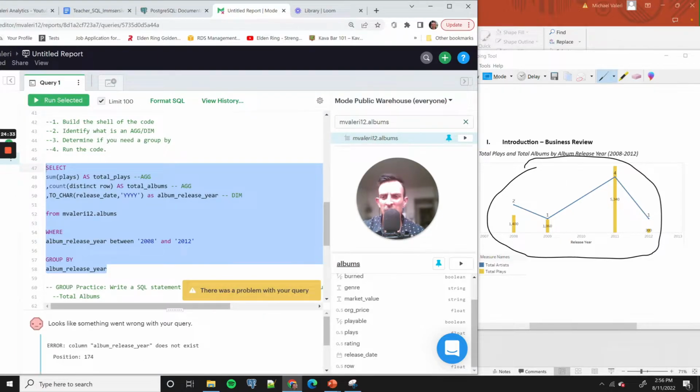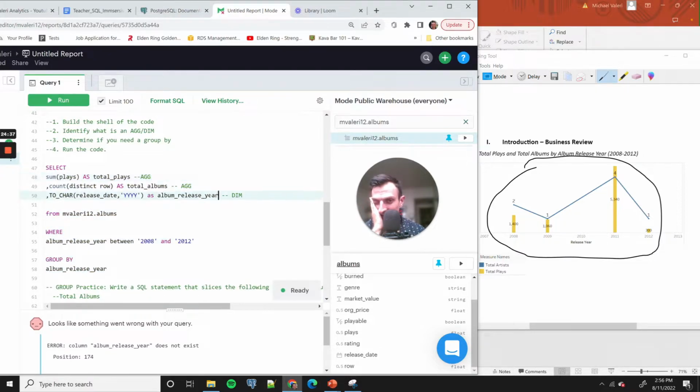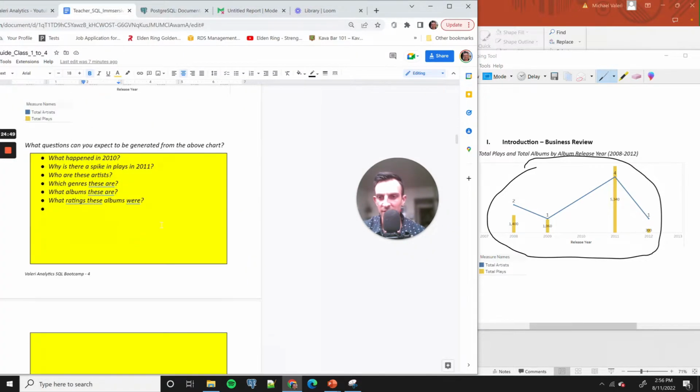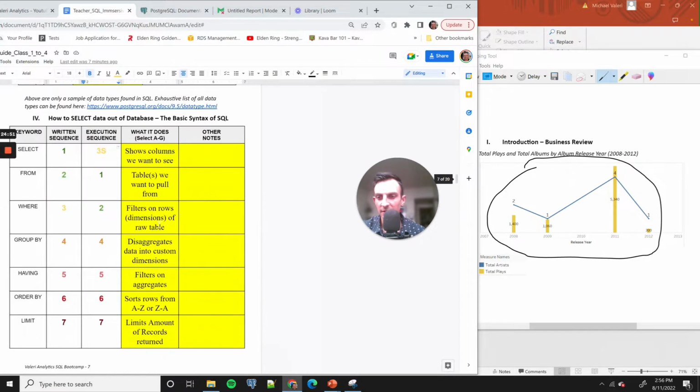Looks like something went wrong. Column album release year doesn't exist. What are you talking about? I made it in the select statement. Album release year is right here. Some of you might be remembering, you cannot put aliases in the where clause. Why is that? I'll tell you why again. The order of operations of SQL: where runs after from, and then select runs. Where runs before the select statement, so you cannot reference aliases in the where clause.